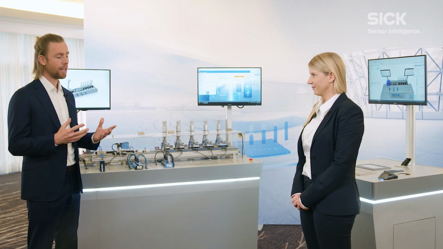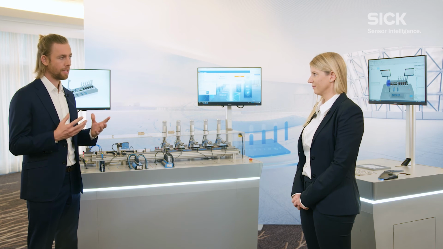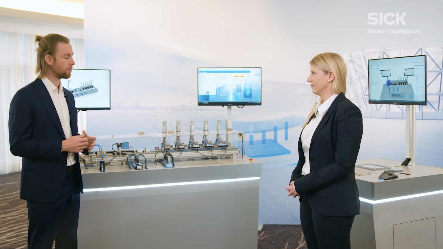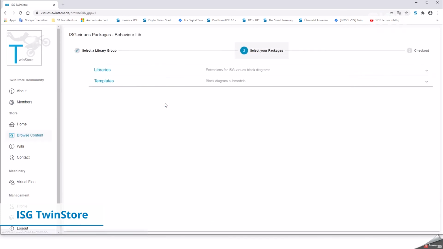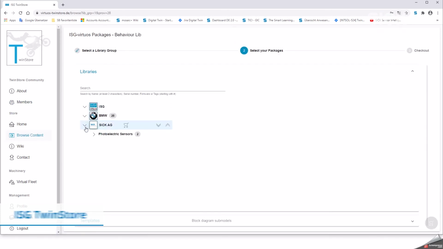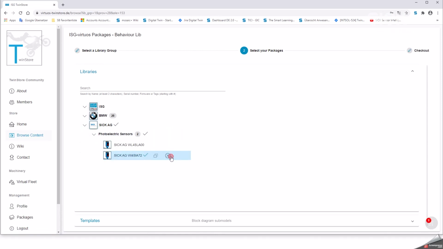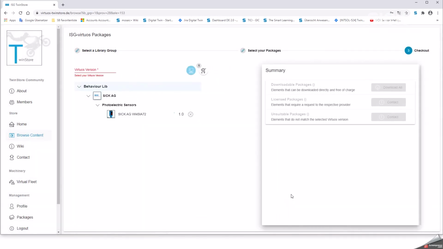Added value that can also be put to good use in everyday life. I have one more question here. How can you get our sensor models now? The sensor models can be exchanged via the ISG Twin Store, for example. In the future, however, we at SICK will also provide other platforms for these sensor models.